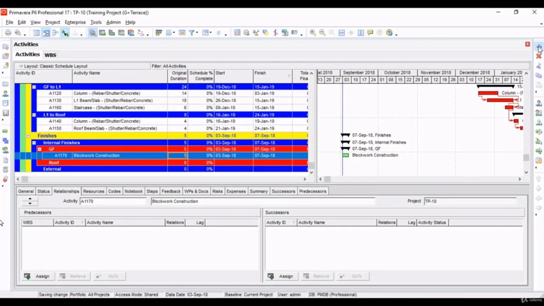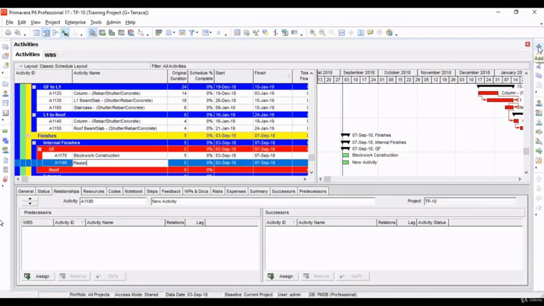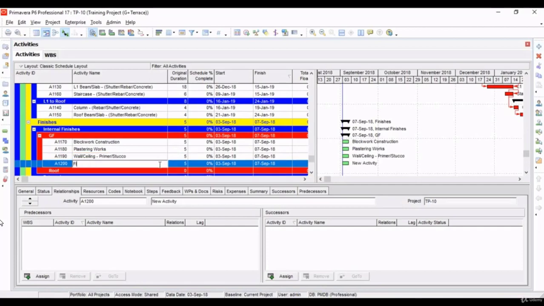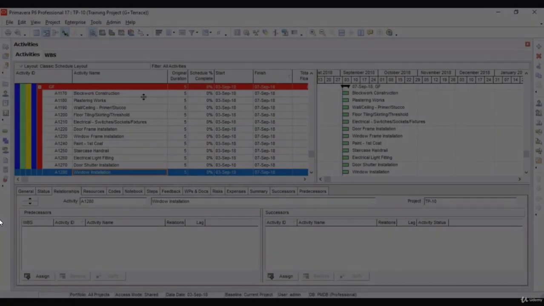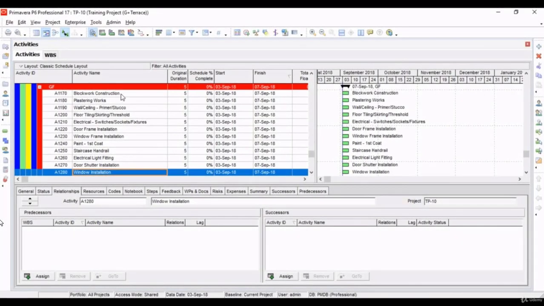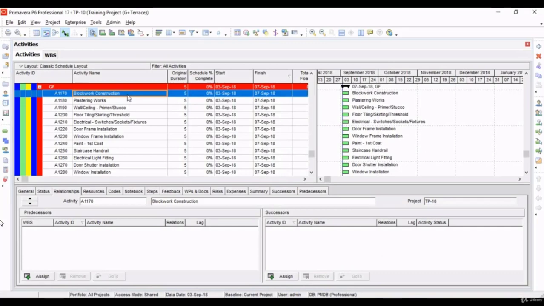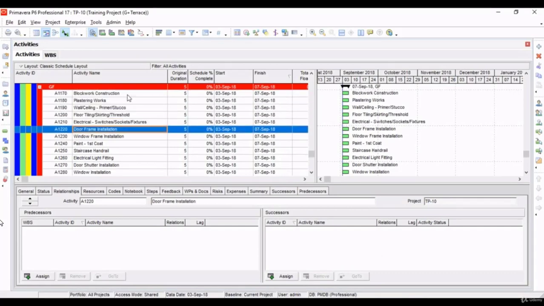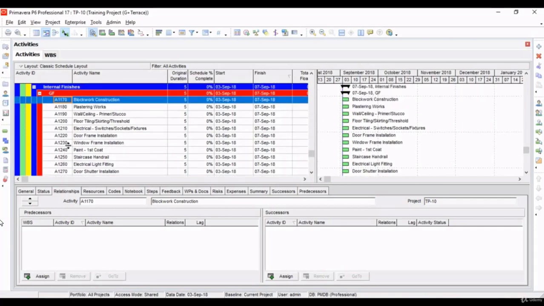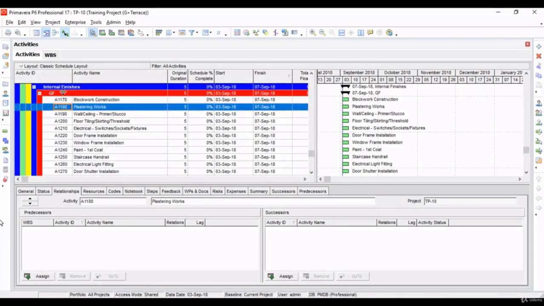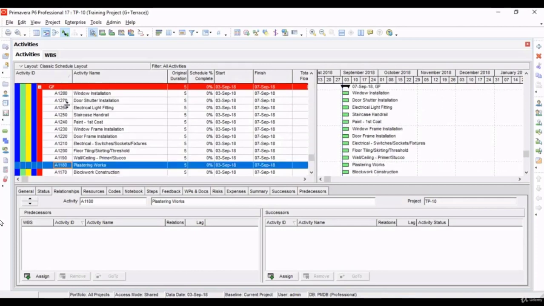Let's add the next activity, plastering works. Let's keep on adding the remaining activities for the ground floor. These are the activities that will come on the ground floor. They have been added based on the sequence of execution. If you remember, in a previous video we showed that if you have added the activities based on the sequence, and you sort it as per that, we can link those activities easily.